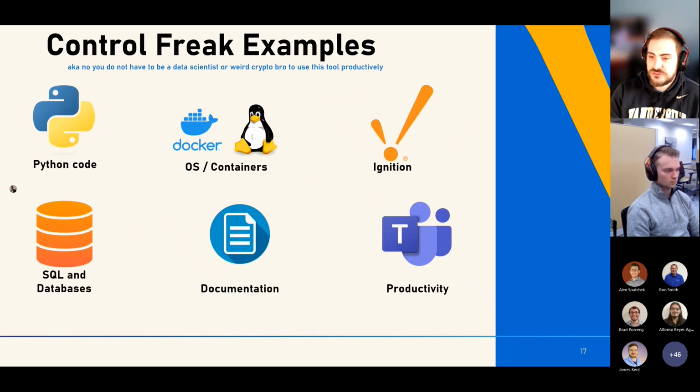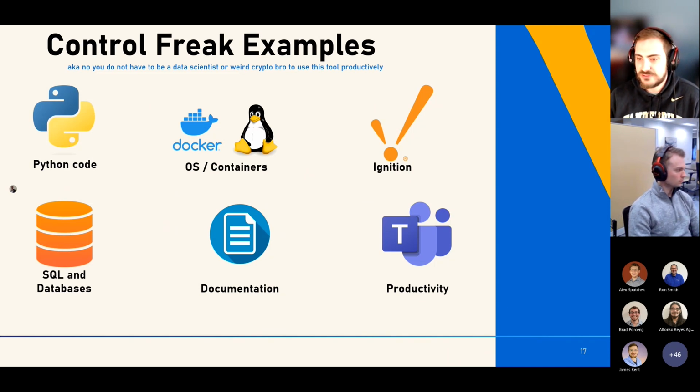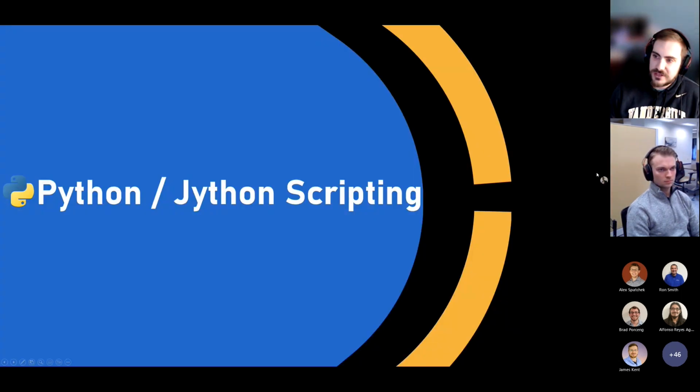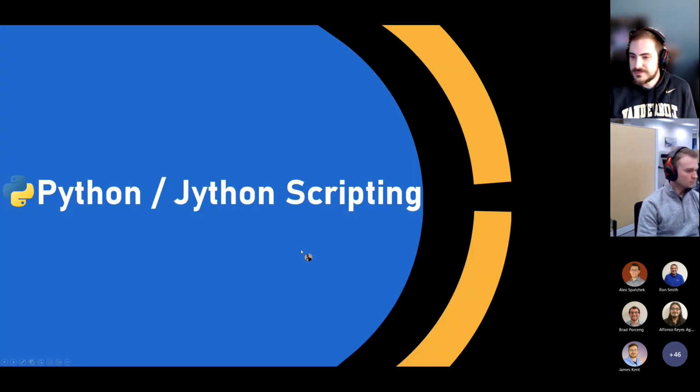So now we'll get into some specific examples tailored to a lot of the things that we deal with on a day-to-day basis. You can see some of the things that Addison and I have used it for, but this is only scratching the surface of potential applications. So to start, I'll let Addison get into some Python examples.